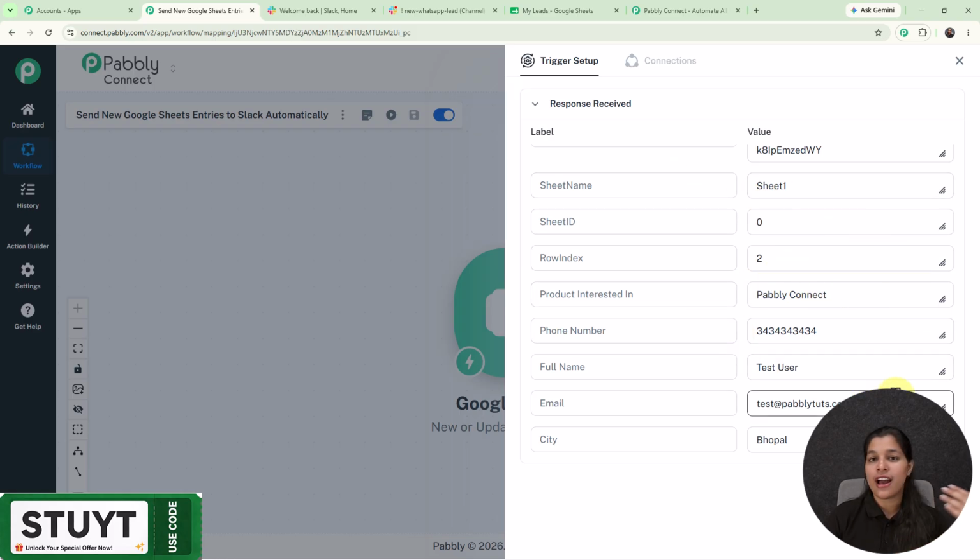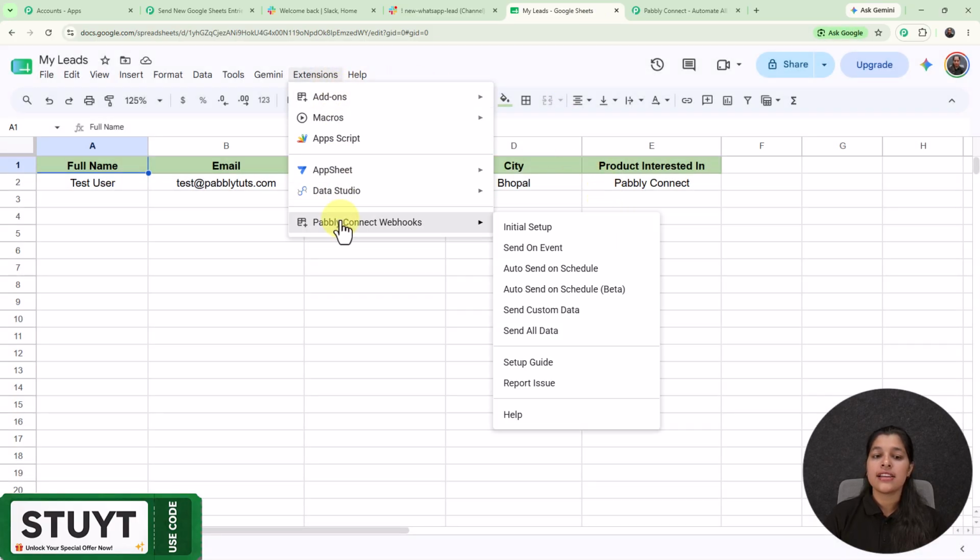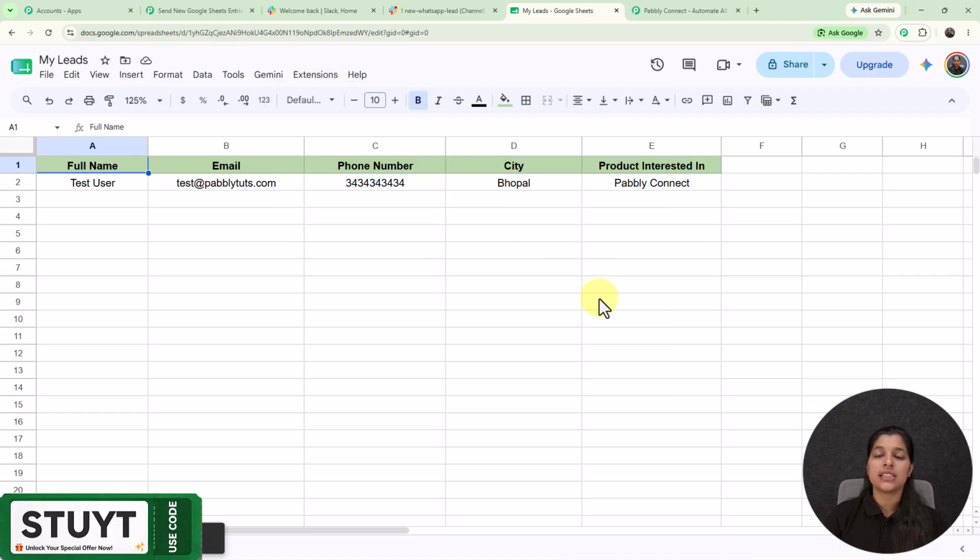So right here we are having the data. Now we just have to send this data to Slack to notify my team regarding this lead or this entry. But before that, you have to move towards the Google Sheet, select Extensions, and here you have to select Pabbly Connect Webhooks, and enable this Send on event, so that you don't have to send this data again and again to Pabbly Connect. Pabbly Connect can automatically fetch it.